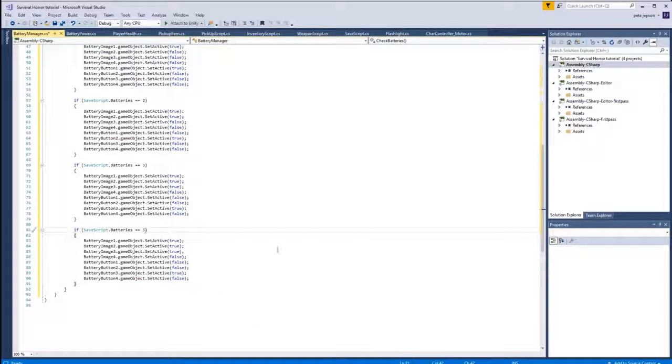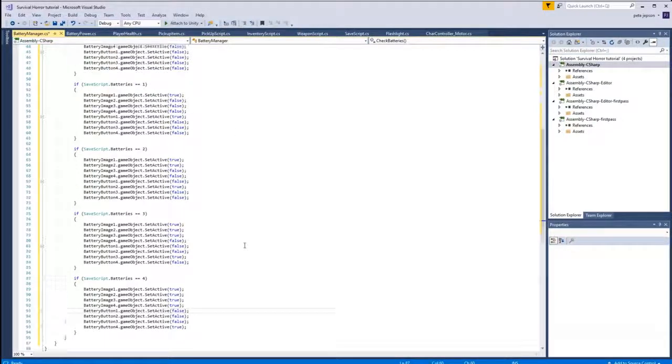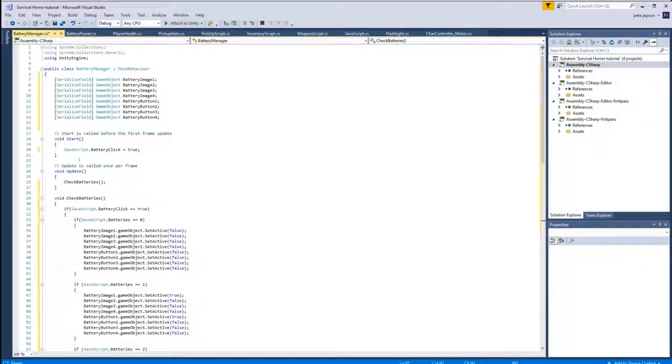So if battery is equal to a value of 4, we're going to switch on the fourth image, so we've got them all on this time. And we're going to make the fourth button true. So I'm going to switch that one on, and we're going to switch off the third button. So basically, when we click on battery number 4, it's then going to change to 3. Okay, so only 3 images will be displayed, and the third button will then become active. Click on that one, then obviously it becomes 2, and it just reverses its order all the way back to 0. Okay, so this really is a button manager.